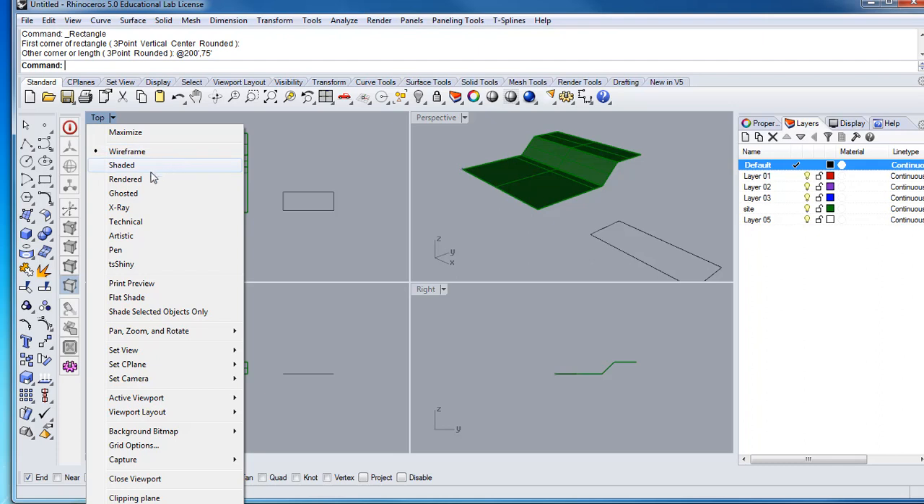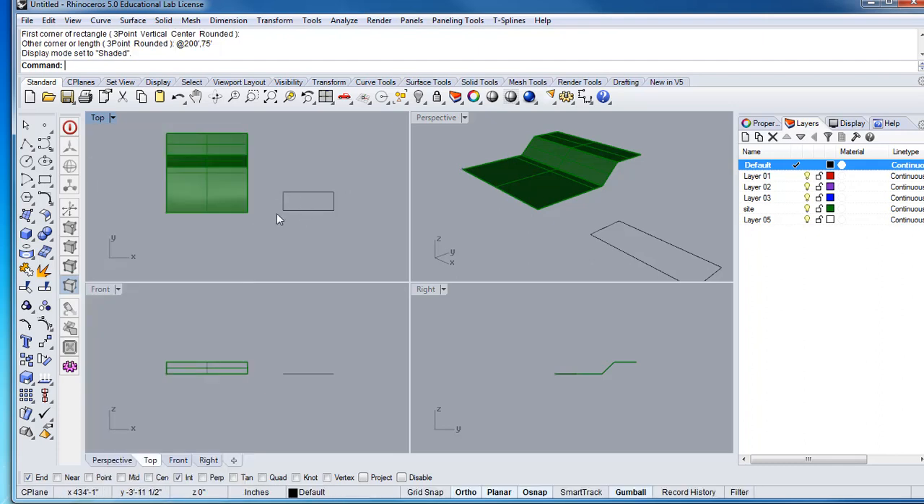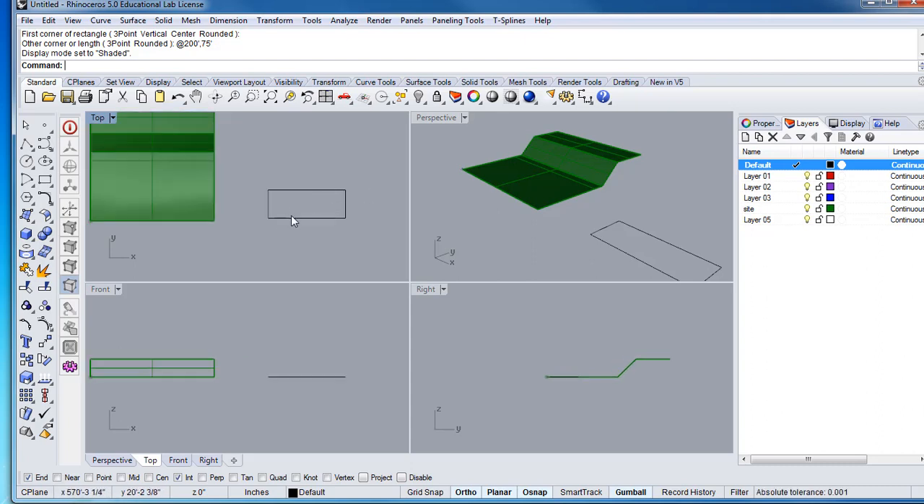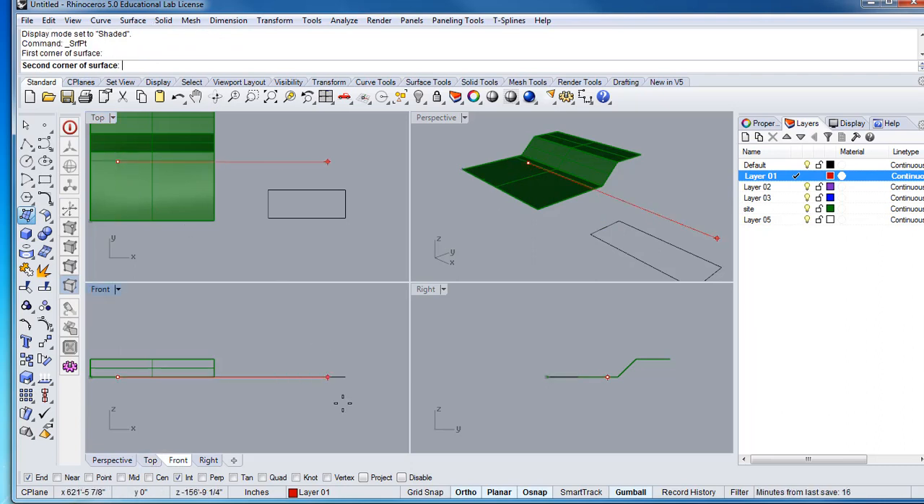Let me go to the shaded view, and then using this as our limit, you can go ahead and draw a surface from 3 or 4 points. You can do that in here if you like. Right now I'm on the default layer. I'm going to activate layer 1, so I'll be drawing on layer 1. Using the surface from 3 or 4 corners, I'm going to draw in ortho.